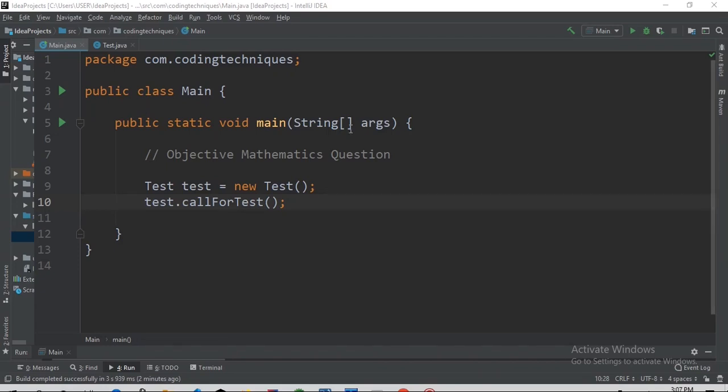We can build in this tutorial an objective mathematics question, and all the code is inside this method. With one call I will be able to run this program. Let's run and see what we have.